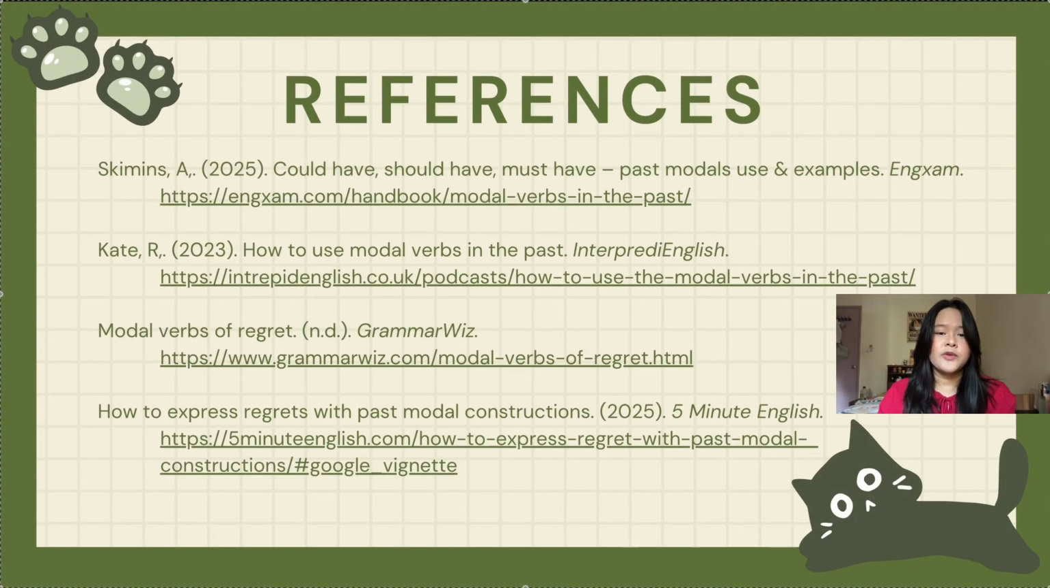And with that, we've covered everything about modals of regret. In the end, modals of regret are not just grammar rules. They are tools for expressing emotions and growth. And by mastering them, we become more thoughtful communicators.